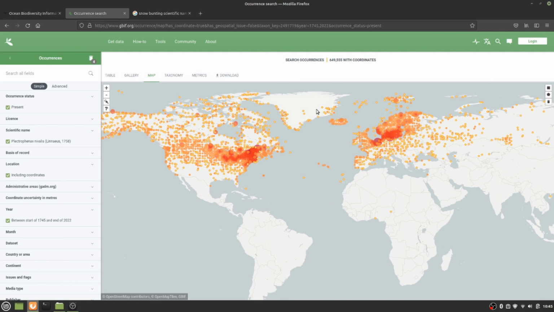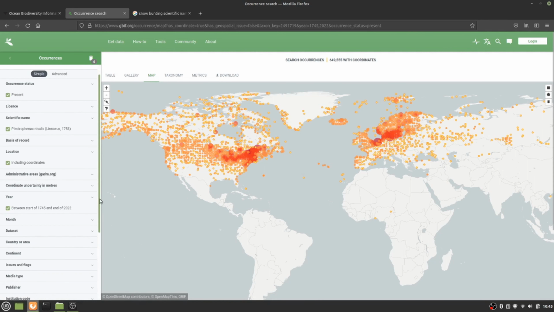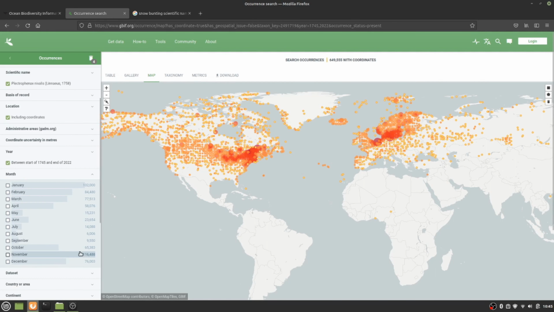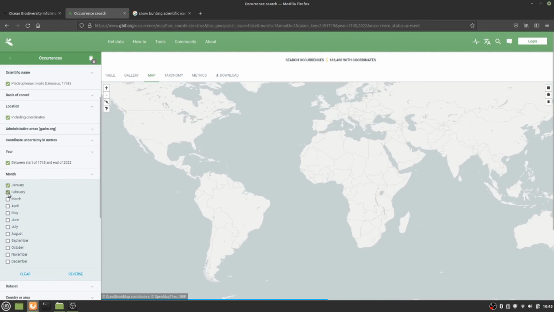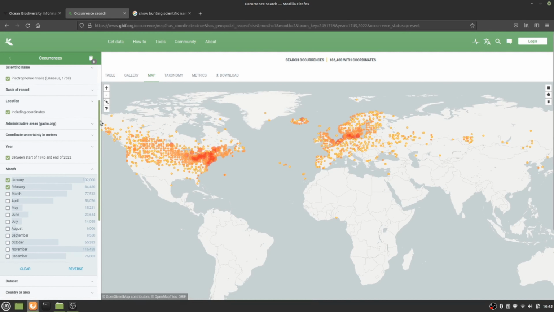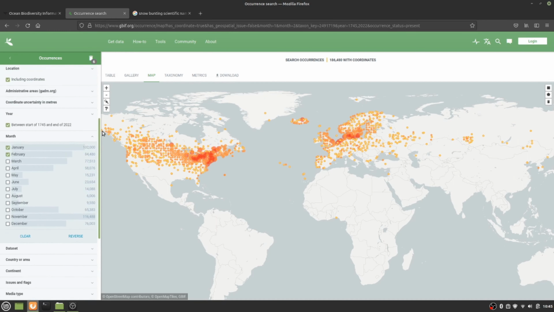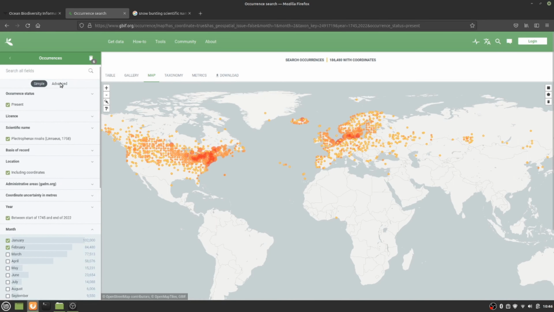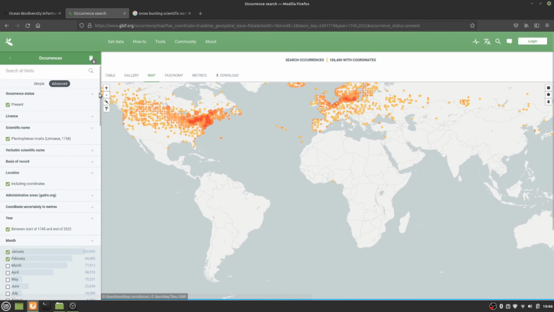So let's say I want to get a quick idea of how their migration patterns take place. I might want to filter by the month of the year, for example. We know they're only here in Svalbard in the summer months, so perhaps I want to know where they are in January and February, and we can quickly have a look at this. And of course there are a whole host of other things you can filter by, particularly if you open up this advanced filter options at the top.